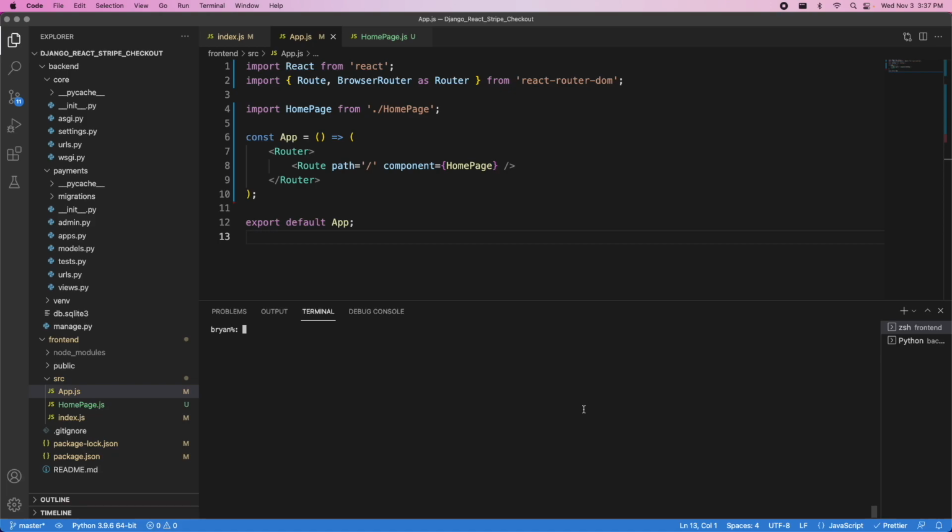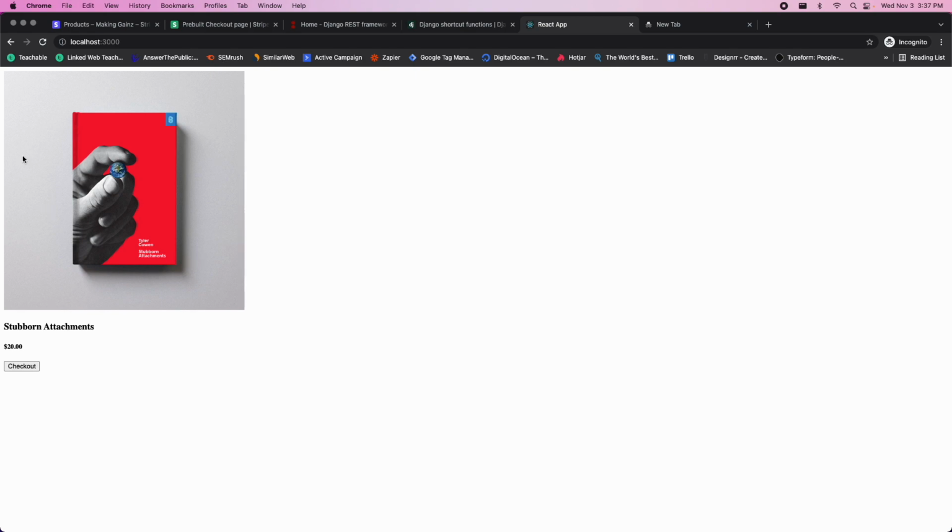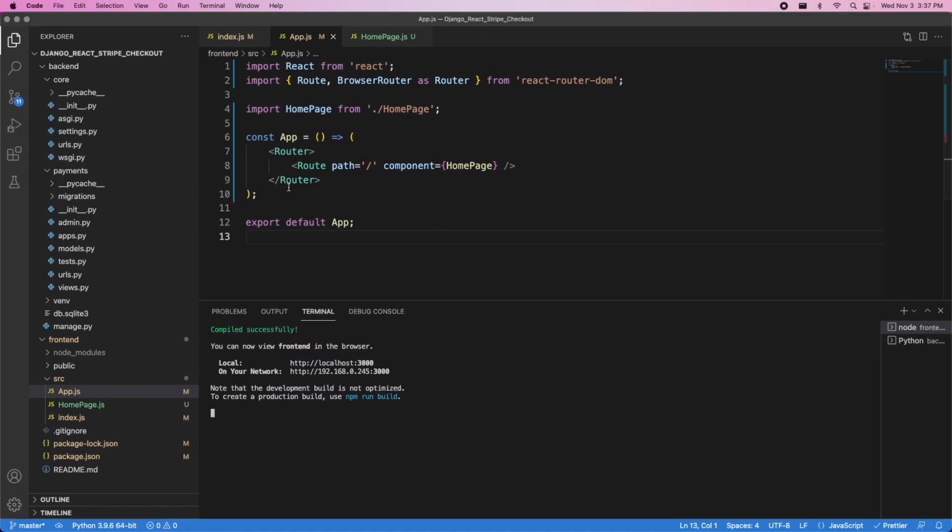So inside of my front end terminal, I can do an npm run start. And then back inside of here, I should have localhost 3000 open up, and then we can take a look and see if things are working. So perfect, we have the image, we have this heading, we have the price, and we have the checkout button, which right now should work. So what I can do is just click on this checkout, and of course I'm hitting the wrong URL here, so let me go back for a moment. Now this should be localhost 8000 that we're hitting.